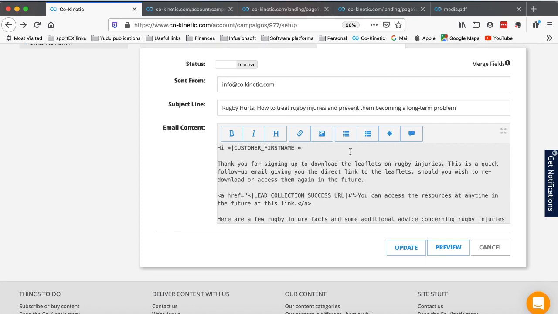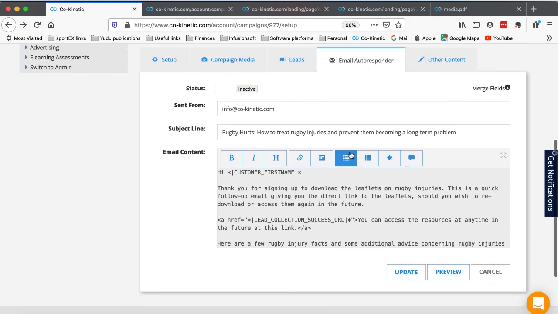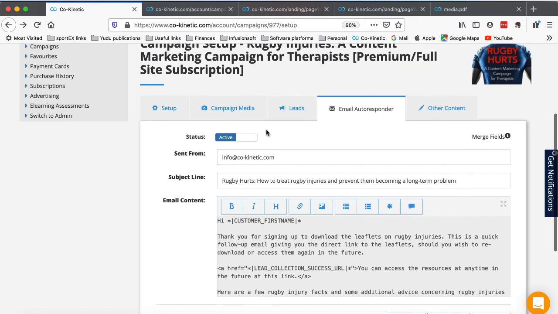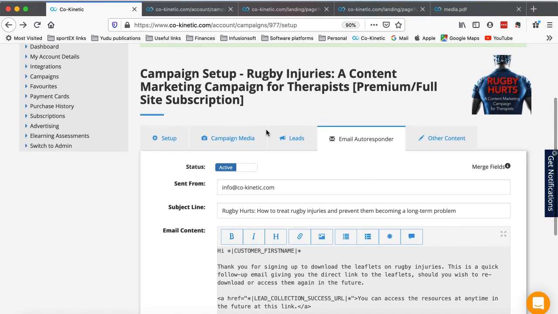So I think that's just about it. When you're ready and you're happy with it, all you've got to do is turn that toggle to active, and then that will trigger as soon as somebody signs up to this rugby campaign. That will trigger that email. That just takes away the need for you to set up any autoresponders in MailChimp or any other external platforms, so hopefully it should save you a bit of time there as well.